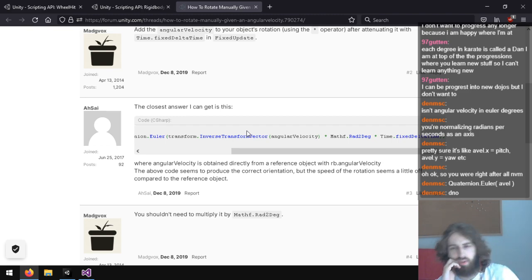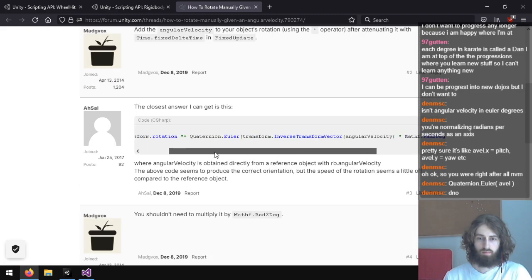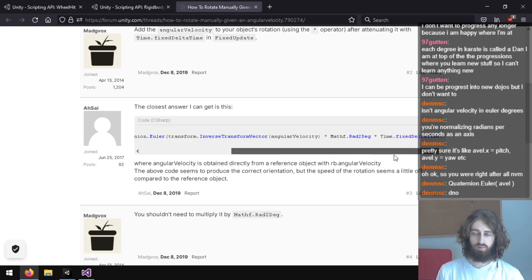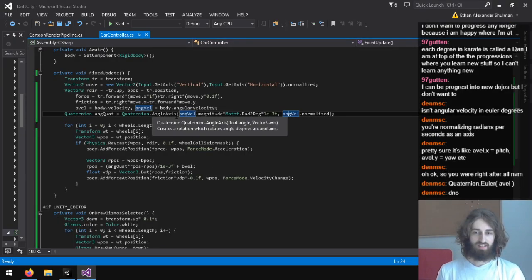I must say I question your motives. Yeah, the inverse transform vector will convert this from world to local angular velocity. This is weird, because that says that the angular velocity is almost like an actual world vector, like that. What? I think none of these answers on the Unity forums are correct.